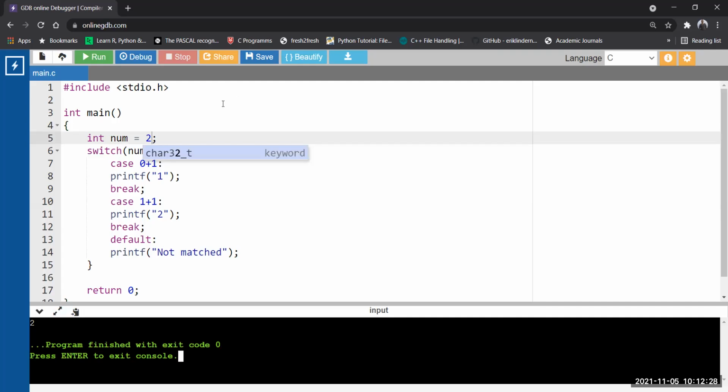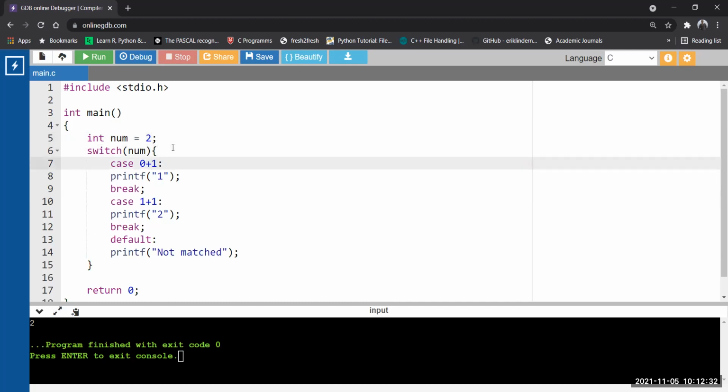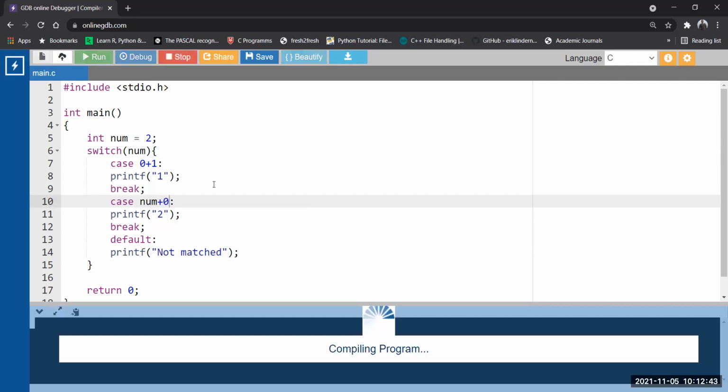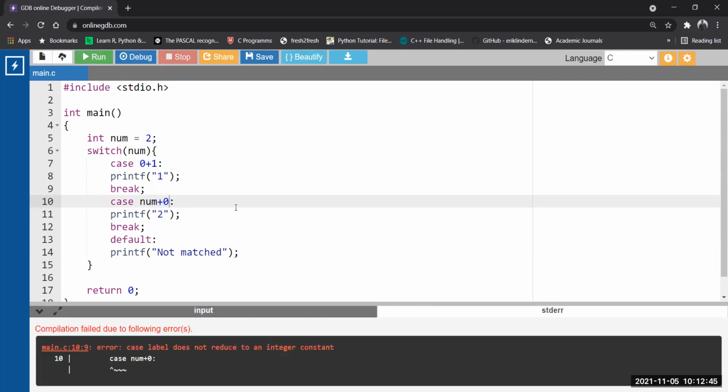So let's see another point here. Can we do this thing? So now it is a variable, correct? num is the variable. Can we write this? num plus 0. See the error. Case label does not reduce to an integer constant, not allowed. You are not allowed to use a variable in an expression. It strictly follows the rules. Okay.